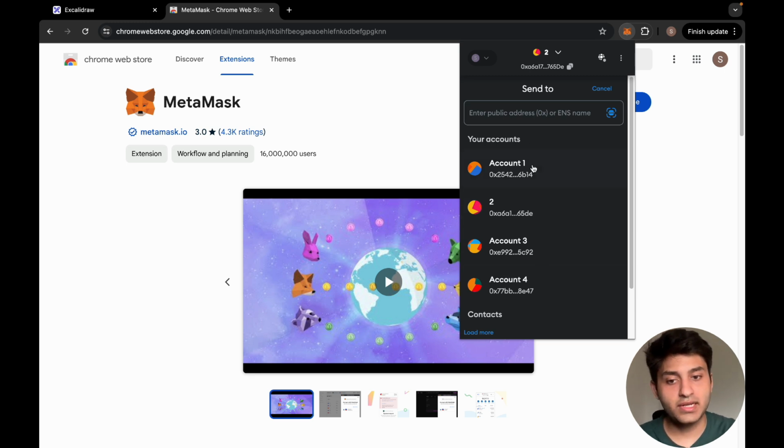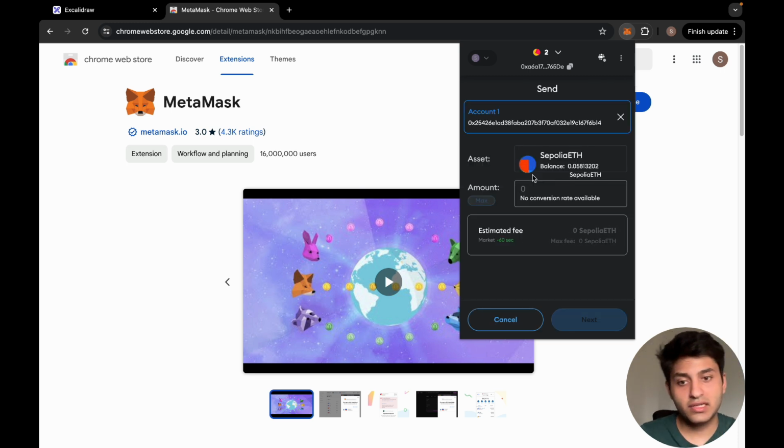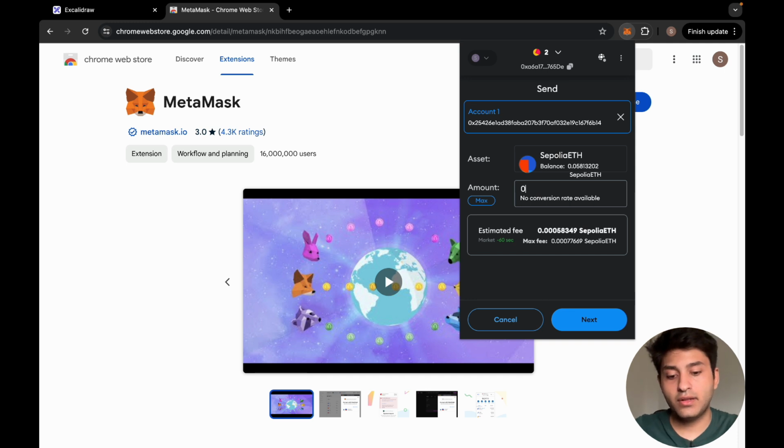But these are the accounts or wallets that I own myself. So just to show you, I'm going to select one of these and type in a value that's lower than my current balance. My current balance is 0.05 Sepolia ETH tokens. So I'm going to type in a much lower value. As you can see, as you change the value over here, you'll also see a modified value for the fee, because the fee ultimately depends on the value of the amount that you're sending, as well as the network traffic.